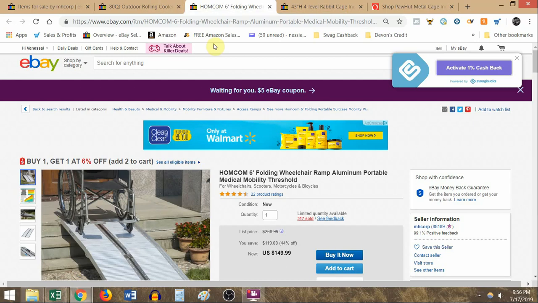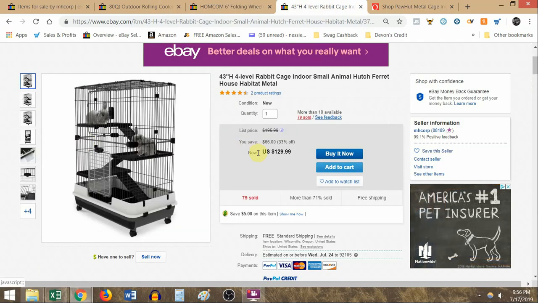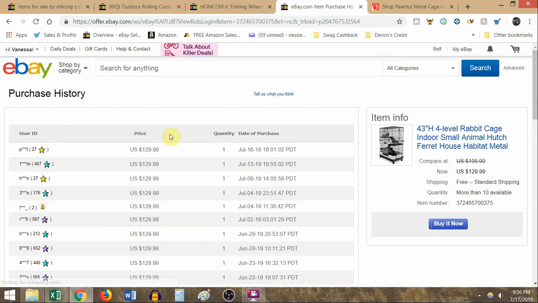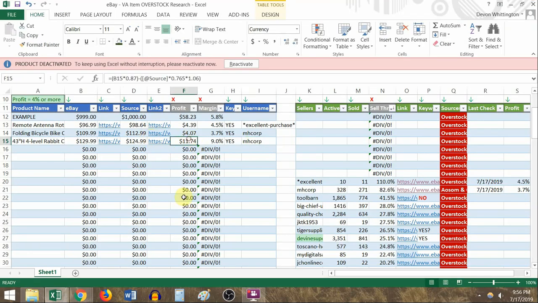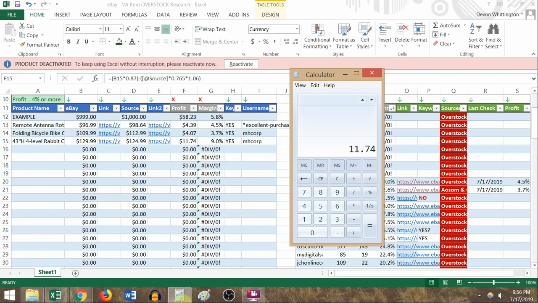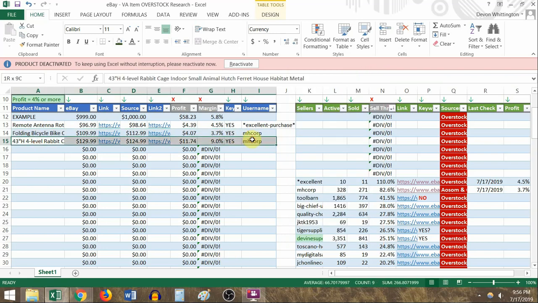So we have this one, 129. What did he actually sell it for? He actually sold it for 129. So we're about to take a lot of his sales right here. This is why I want to do Overstock right here. So 16th, 13th, 9th. So in the past 2 weeks, 1, 2, 3, 4, 5, 6. 6 sales in the past 2 weeks. Each item is $11.74 profit, times 6 in the past 2 weeks is 70. If you make that many sales in a month, times 2, $140 a month from this one item, almost guaranteed.